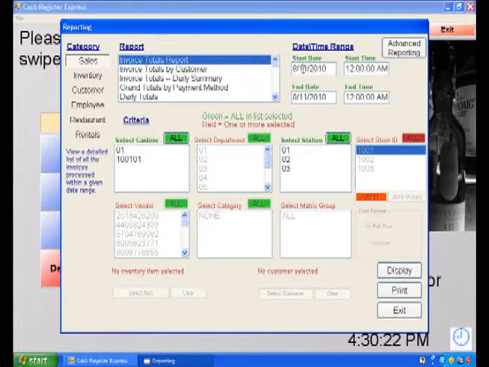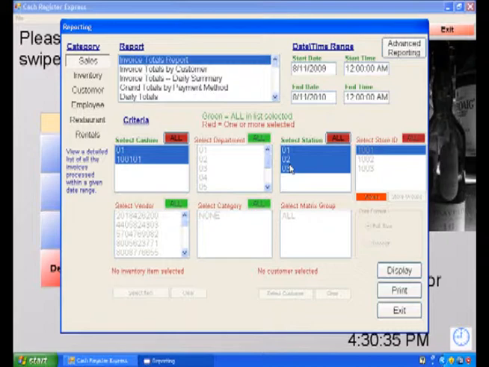Enter your date and time range, and select any other available criteria. We can either display the report on the screen or print it directly to your full-size printer.